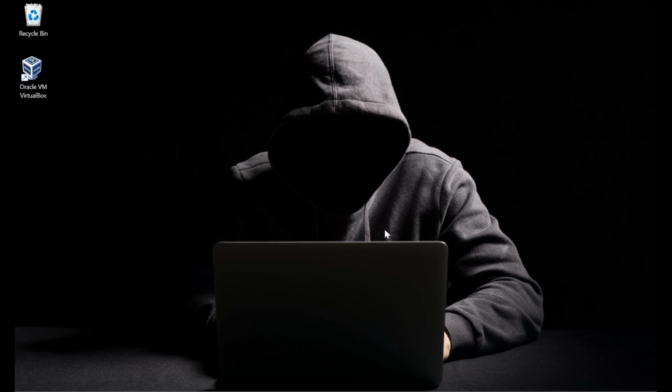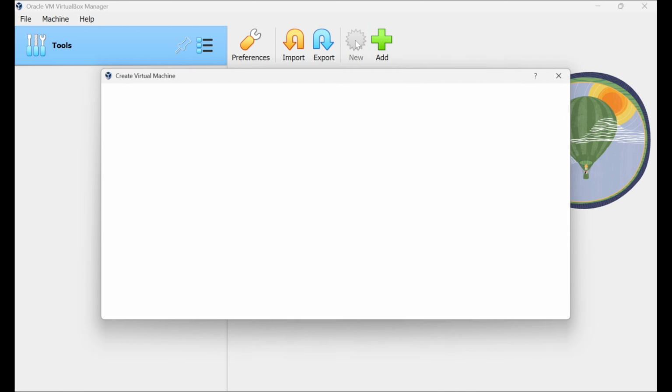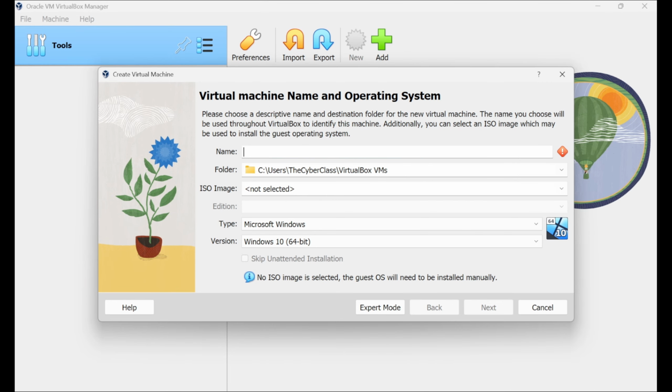So now that my Windows image has been successfully downloaded, we can now jump over to our VirtualBox and start creating a virtual machine. We'll open up the window for VirtualBox and click on New. Here we can enter a name for our virtual machine and select the directory where we want to store our files. So I will go ahead and name our virtual machine Demo. I'll leave the folder as is.